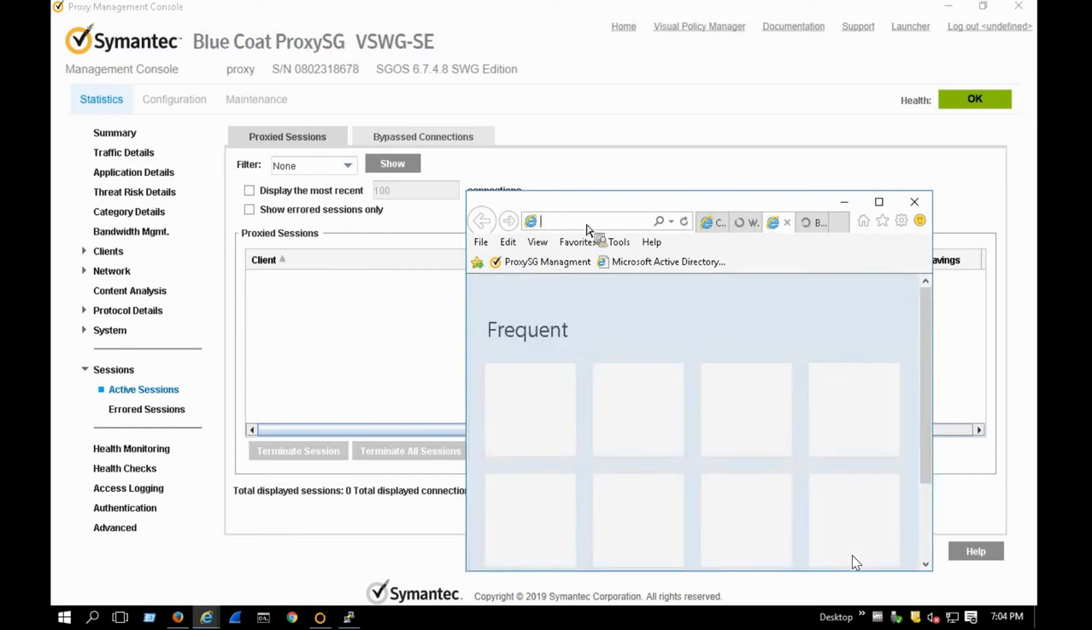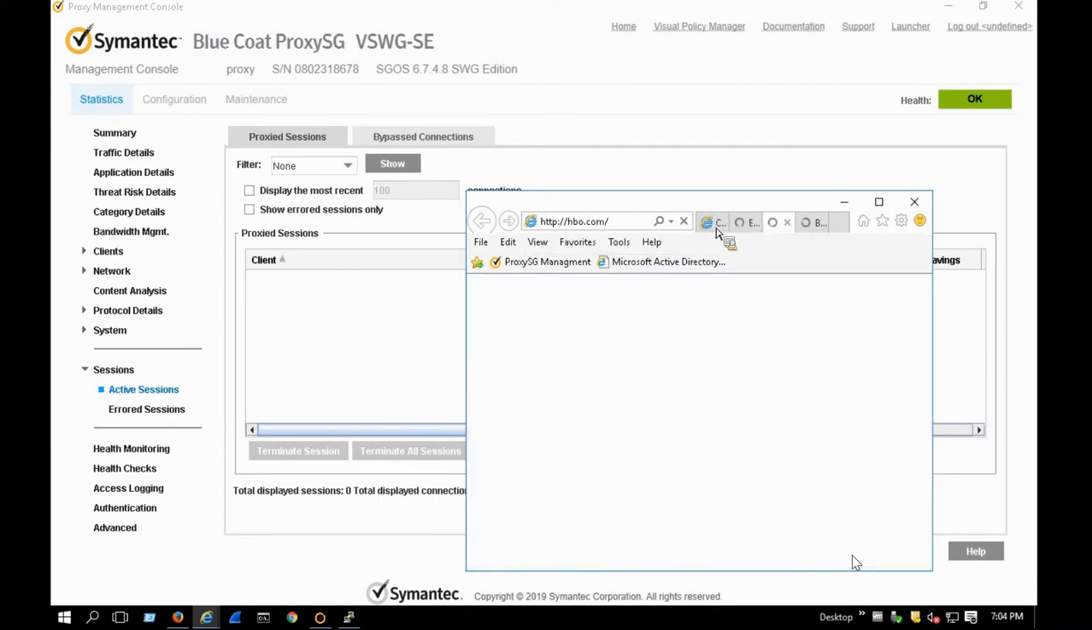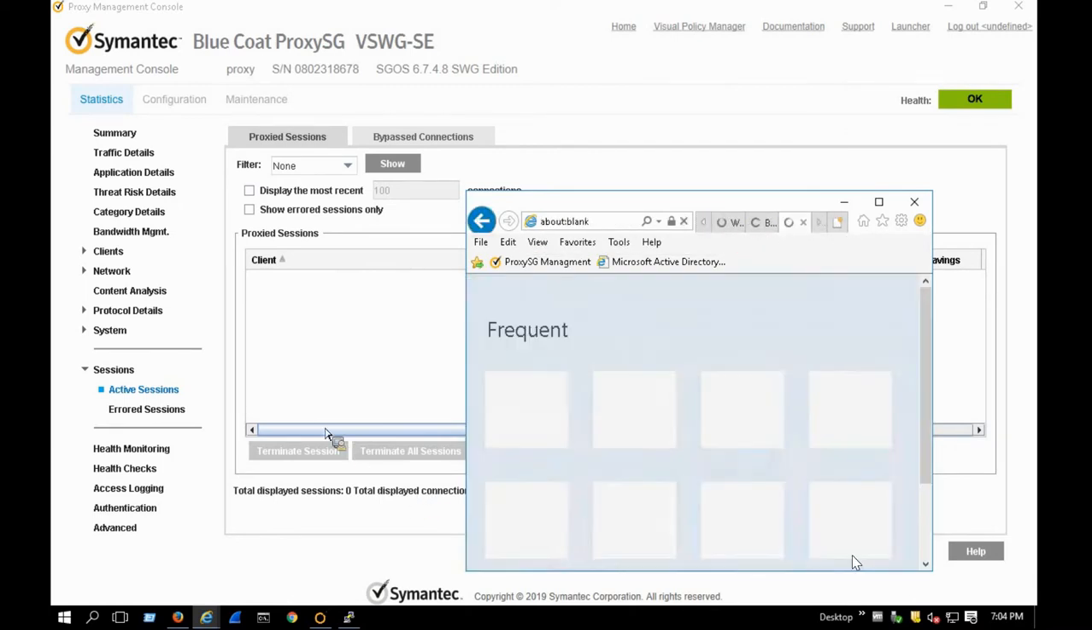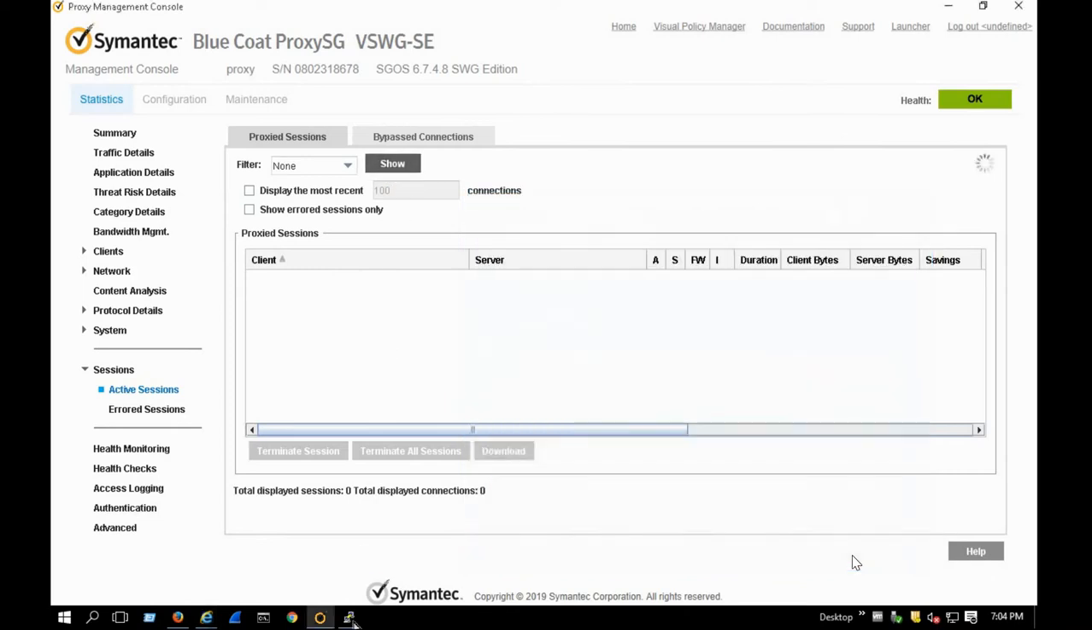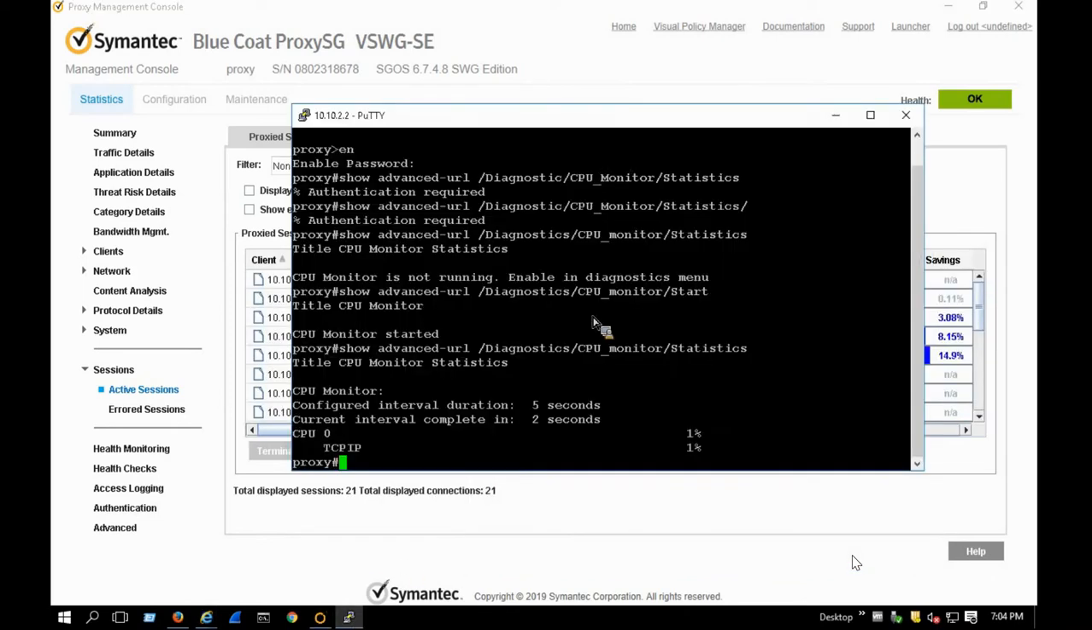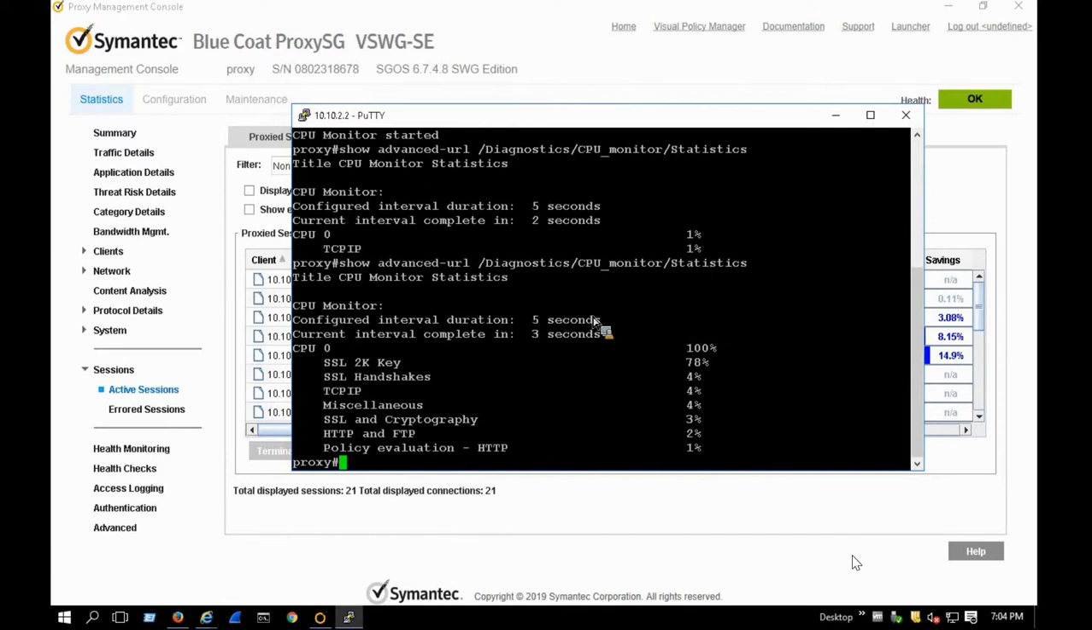Okay, let's just try to access anyhow. Okay, show. So we have some traffic there. Let's take a look at the statistics. So now we are seeing what we call a component. Okay, so it shows here that my CPU is 100%.